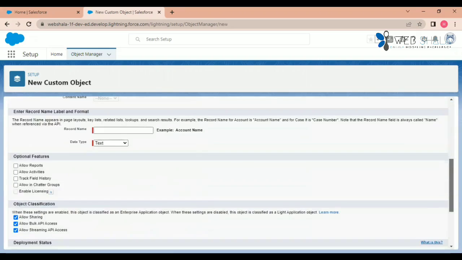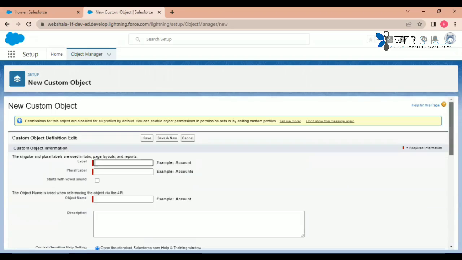I'll show you how to create different kinds of objects, and I'll show you how to create different applications in Salesforce. Our next topic is apps. Apps are nothing but applications. So what is an application in Salesforce? Any idea what exactly an application is?